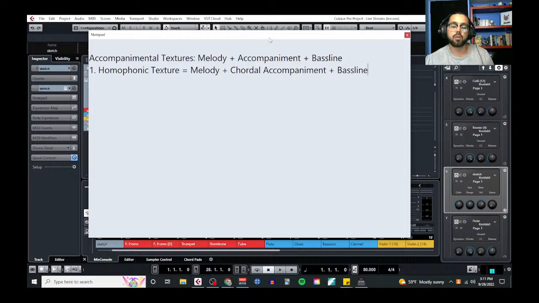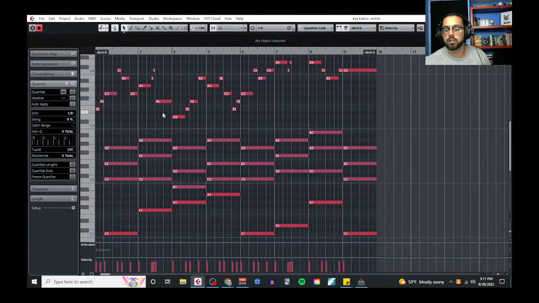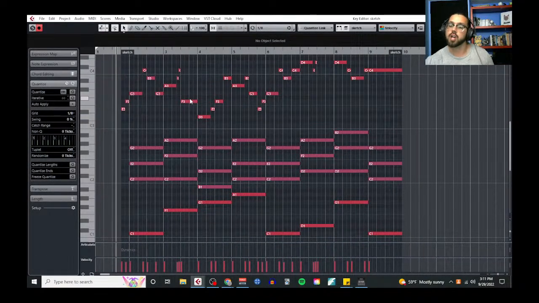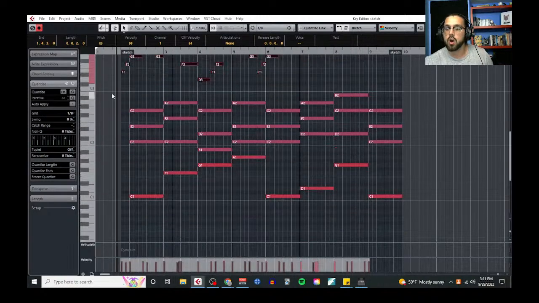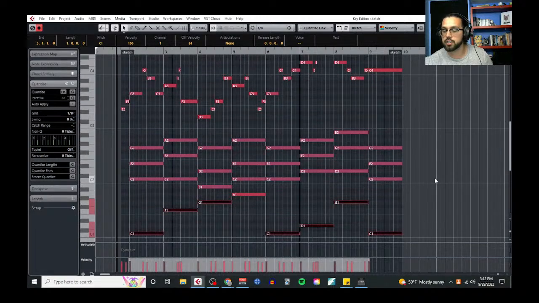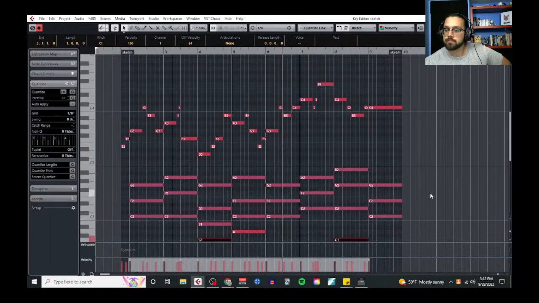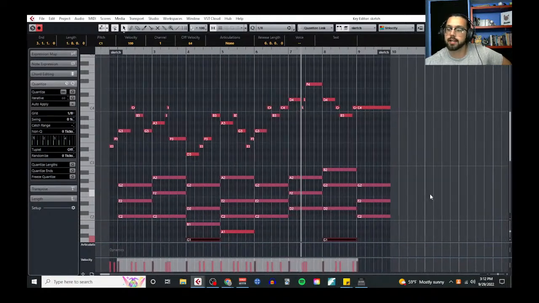So there are lots of different ways you can have chordal tension. So, for example, let's take a look at our initial theme, this initial sketch. Here we have a homophonic structure. We have a melody, we have chords, and we have a very simple bass line. If we listen to it all together, it's a very simple idea.